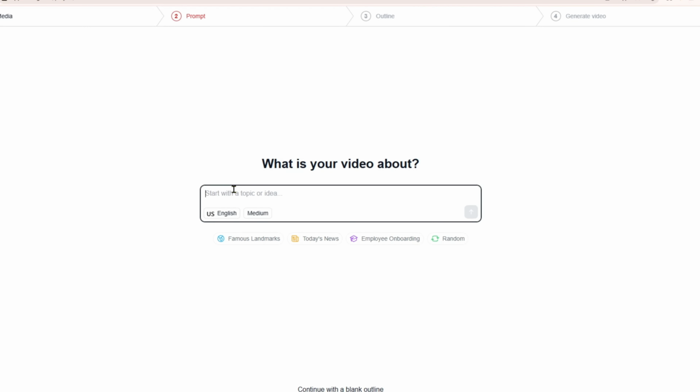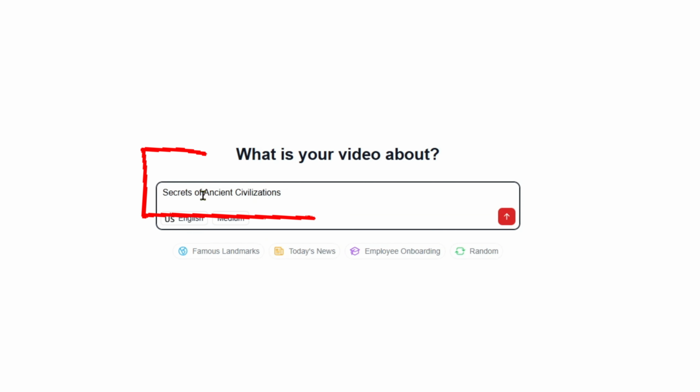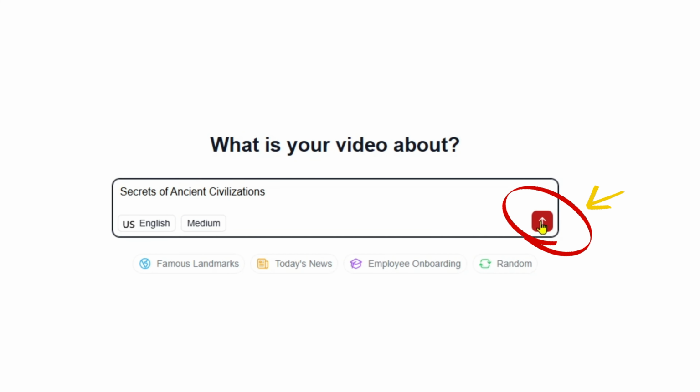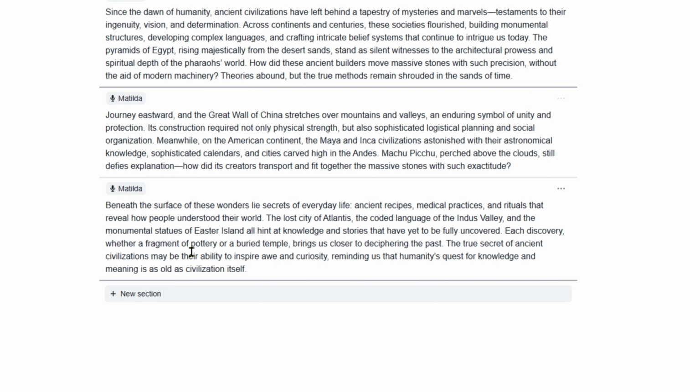In the prompt input box, go ahead and type your video idea. For example, 2045, the year AI becomes God. Once you've done that, just click the red arrow icon, and boom, VideoGen will start generating a complete script for you, including a smooth narration flow and suggested scenes that match your topic.